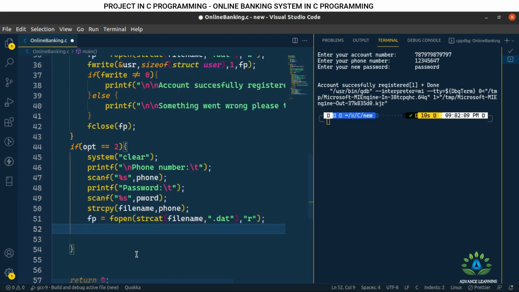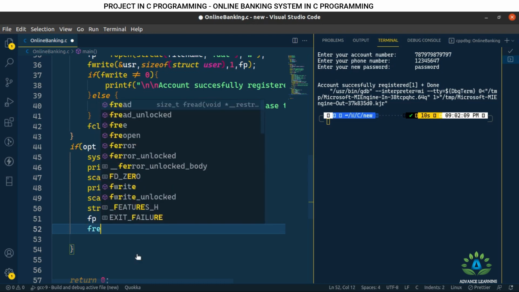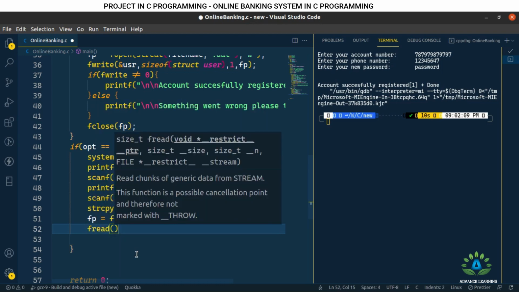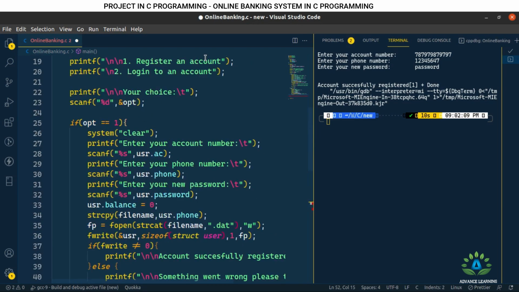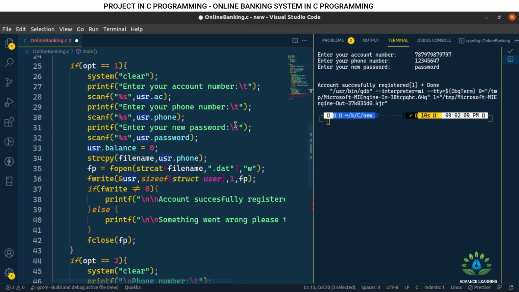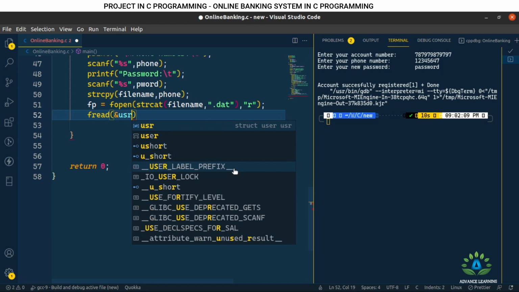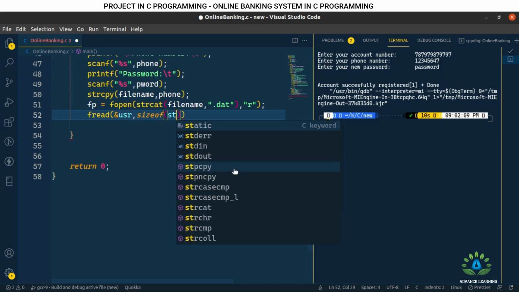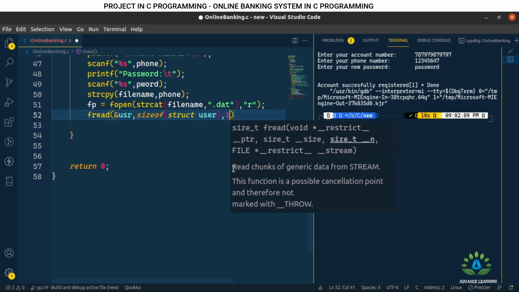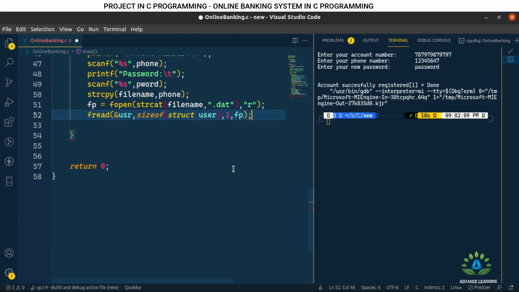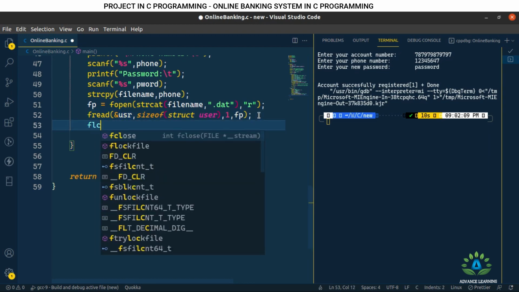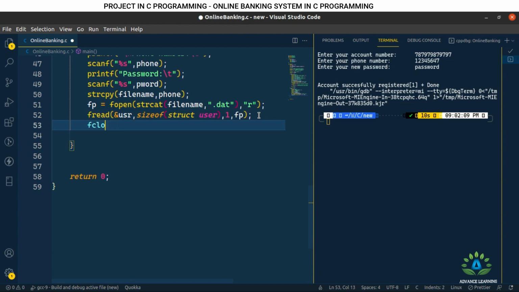Now what I have to do is read that file content. You can simply do it by using fread, and we are going to store it in this user itself. So user, sizeof struct user, and 1 and fp. What this will do is it will read the content of the file and store it in this user. And we are going to again close that file.